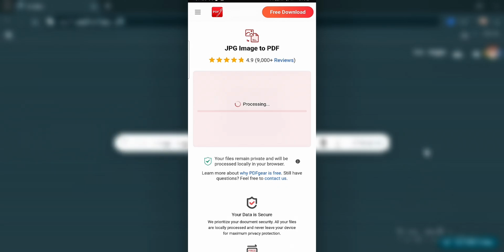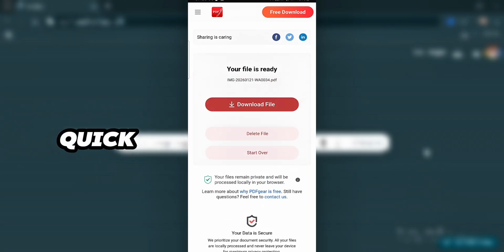This method is especially useful if you're working with scanned documents, screenshots, or multiple images. So whether you're on your phone or your computer, converting an image to a PDF is quick, easy, and free.